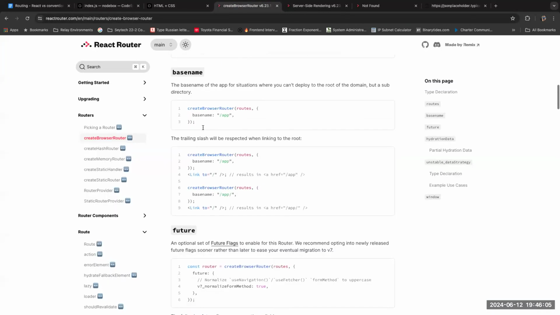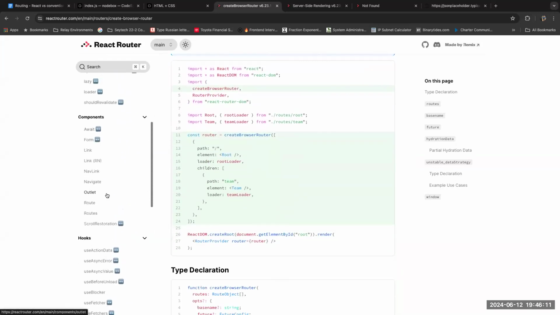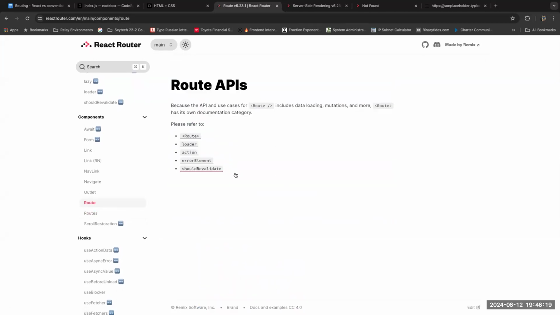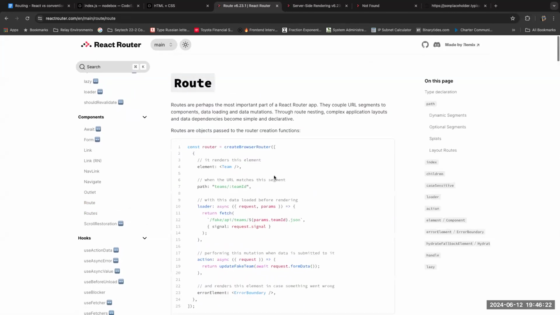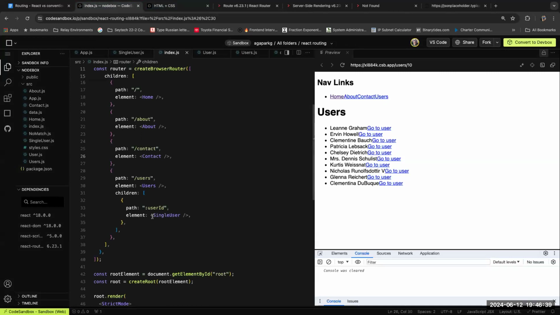Let me take a look at one thing, guys. Okay, so let me take a look at nested routes, single route. Add teams, team ID. Yeah, it renders this element team when the URL matches this argument. Oh, is it? Okay, so I think it's saying that it has to be users slash user ID. Is that what it's saying?